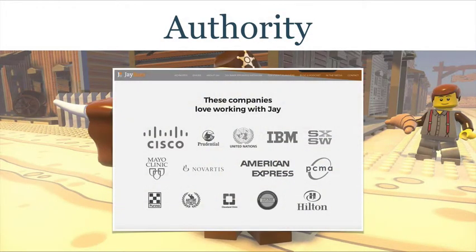So how does this work on your website? Well, here is a speaker who actually spoke at the Agents of Change last year, Jay Baer, and you can see on his speakers page that these companies love working with Jay. Most of us have heard of most, if not all of these: Cisco, Prudential, United Nations, IBM, South by Southwest. The list goes on. So if we're coming to this website and we're trying to vet whether or not we want to hire Jay for a particular project, we can see that he's worked with some of the biggest organizations and companies in the world. Those act like little badges.